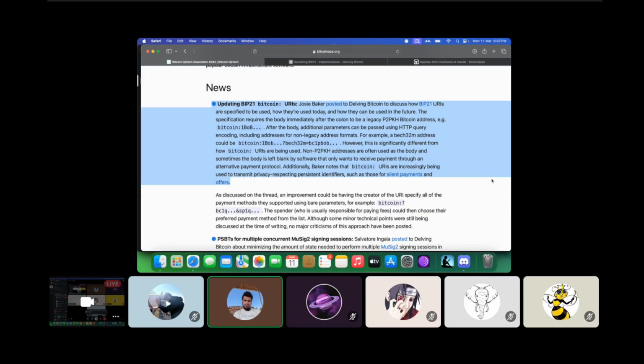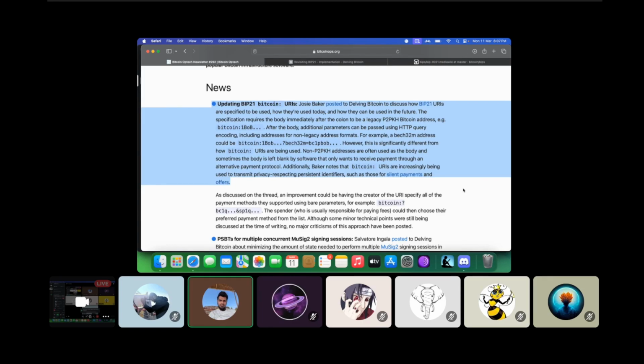The specification requires the body immediately after the colon to be a legacy P2PKH Bitcoin address, for example, bitcoin:1Bob. After the body, additional parameters can be passed using HTTP query encoding, including addresses for non-legacy address formats. For example, a Bech32m address could be bitcoin:1Bob?bech32m=bc1pBob.